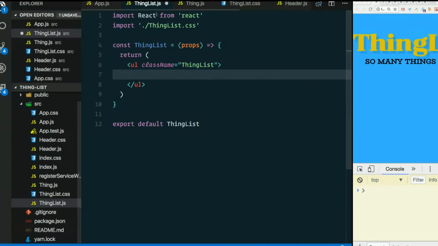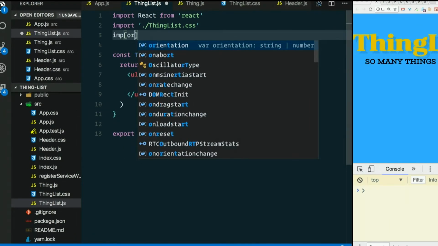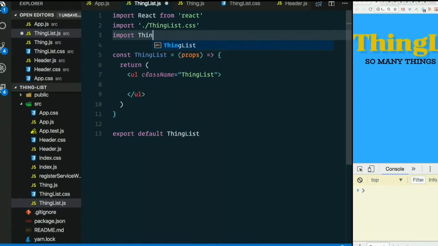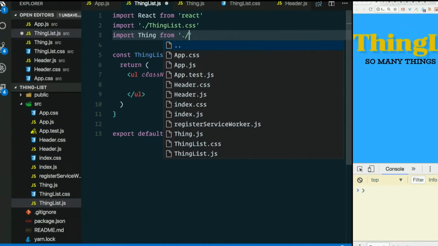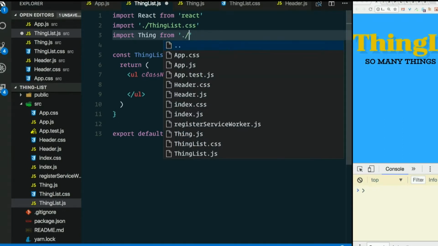Inside ThingList, don't forget to import that. Import thing from ./thing. Notice that autocomplete, that is an extension. It is listed on the tools page on the website if you don't have it already.